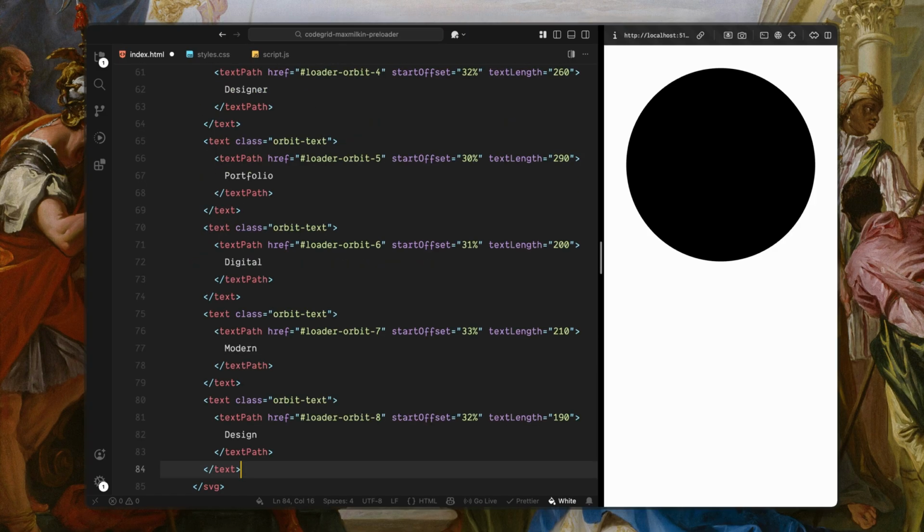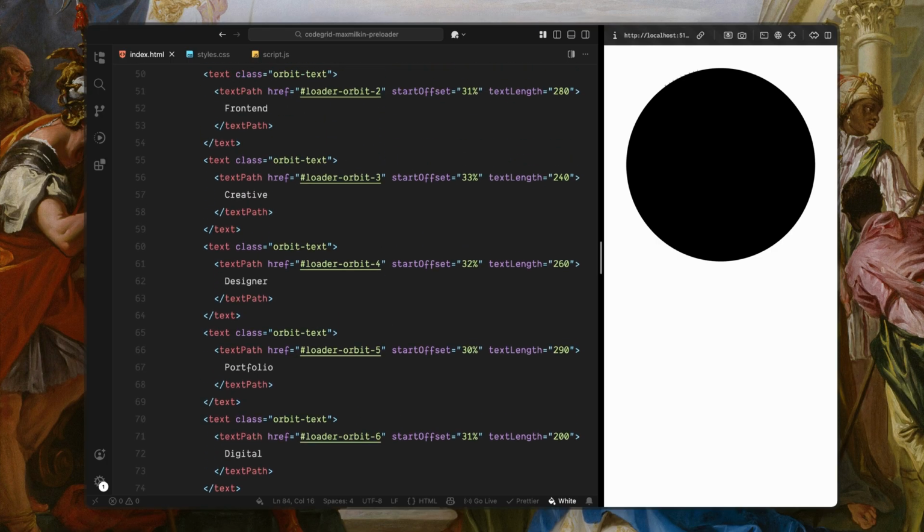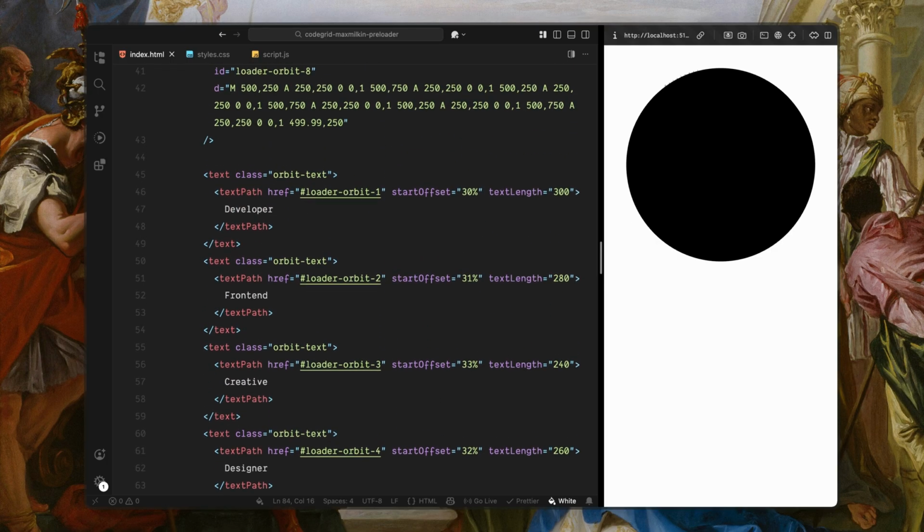Next, I'll add 8 text elements, each one containing a textPath inside it. These are the actual words that will animate around each of the orbit paths we just created. Each textPath is linked to one of those circular paths using the href attribute, and we then control how the text is positioned along the path using two key attributes, startOffset and textLength. The startOffset determines where the text begins along the path. For example, if we set it to 30%, the text will start about a third of the way around the circle.